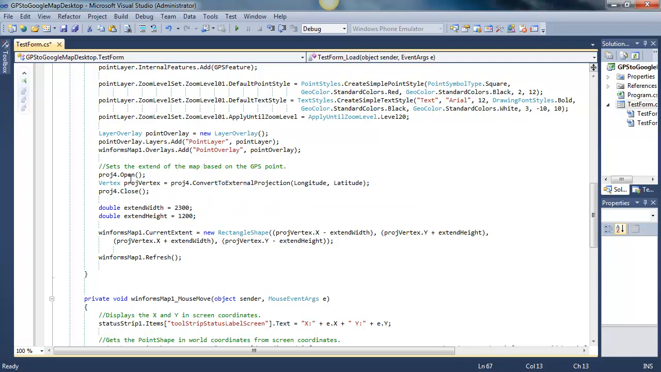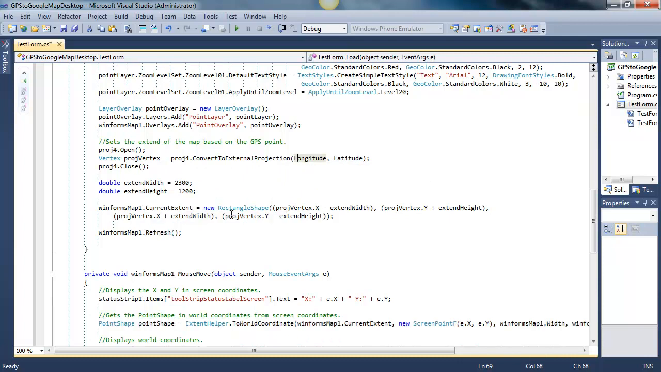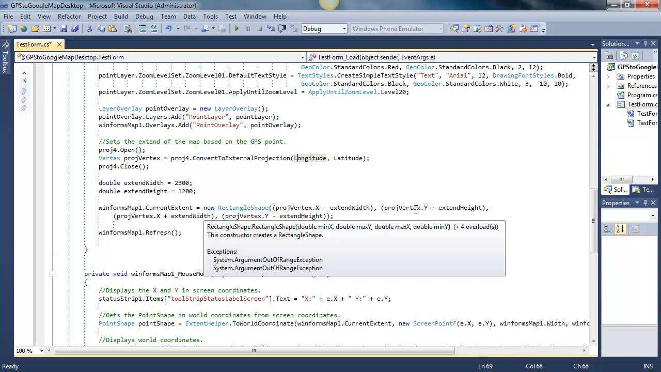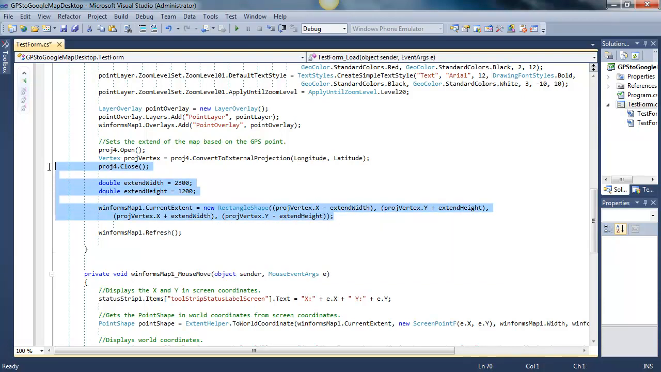And then down here, we're opening up our projection class because we want to zoom the map in to where this longitude and latitude value actually is. So we're getting the vertex of where that is in the Google format. Then we're creating a rectangle shape based on that vertex. There's actually some code that can simplify this a great deal, but this is setting our current extent, basically zooming the map in to that area of that longitude and latitude. This is doing an on-the-fly conversion of that. Then we're creating a rectangle shape, in effect buffering that point, so we zoom in accordingly. And then just refresh the map.